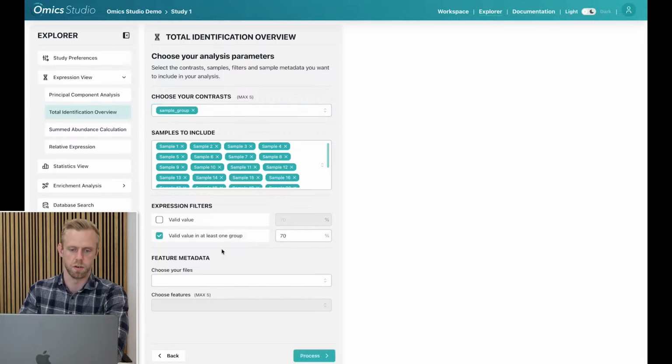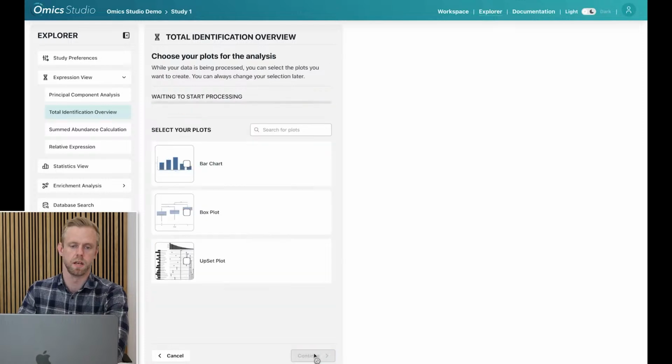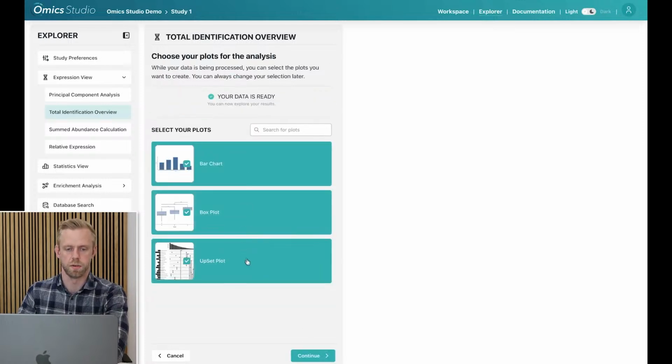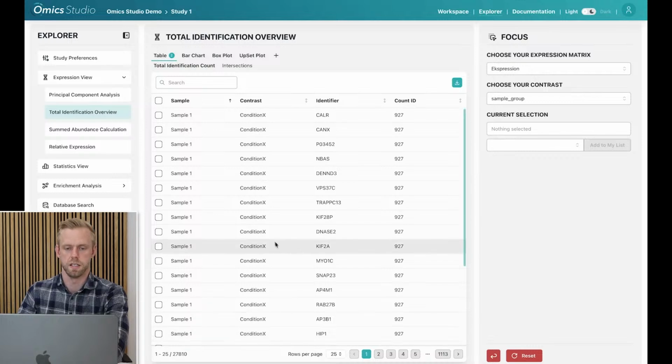Here we're just going to work with valid values in at least one group of 70%, meaning that there needs to be an actual measurement of the protein within 70% of the samples within at least one group. And again, we have the metadata that we could add if we had any. And then we're just going to run the analysis, choose our plots, and it's already ready. So let's go and see.